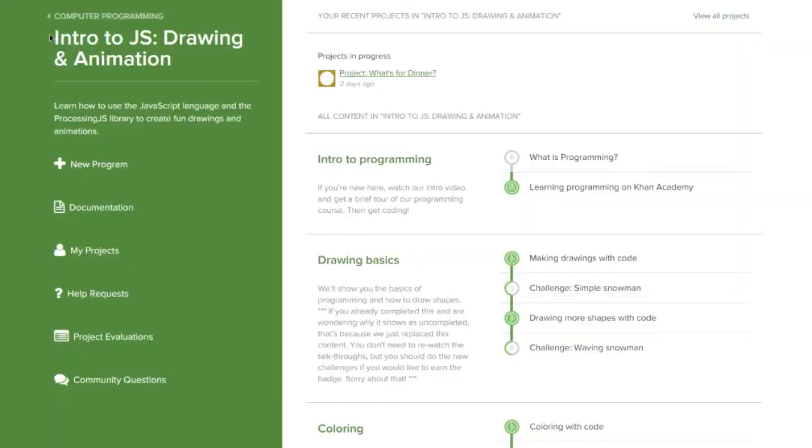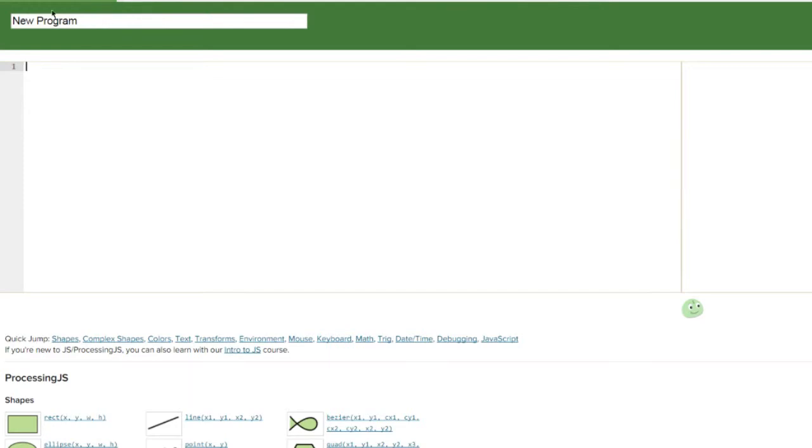So to create your own, you want to go into computer programming, and then go to Intro to JS, drawing and animation. Then you want to click new program. It should bring you right here, and the name is called new program. Since I don't know what I'm making, I always put unknown like this.